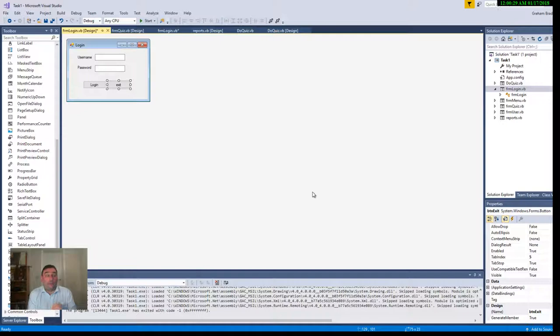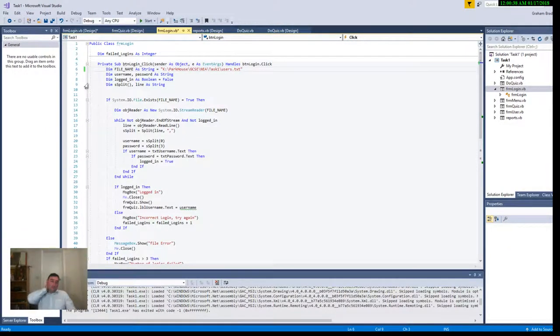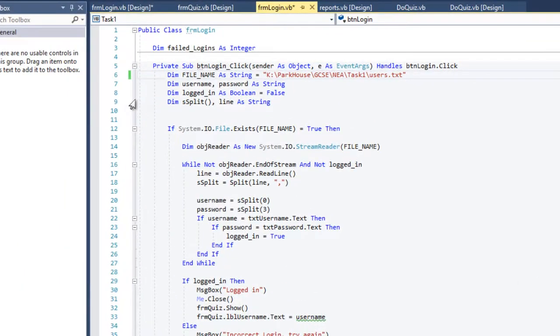So when I click on the login button, it's going to actually do something. If I look at my login, double click, we have the following code, and you're probably going to say to yourself, what does this code mean? Well, first of all we'll start off with this file name. Now this is pretty obvious.